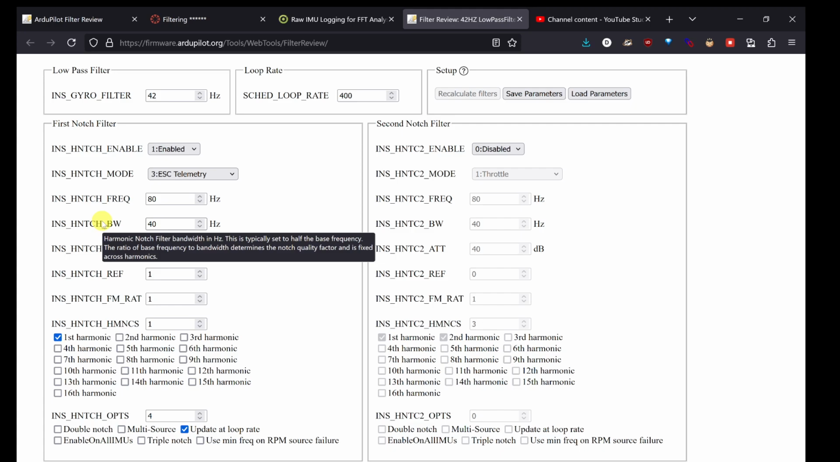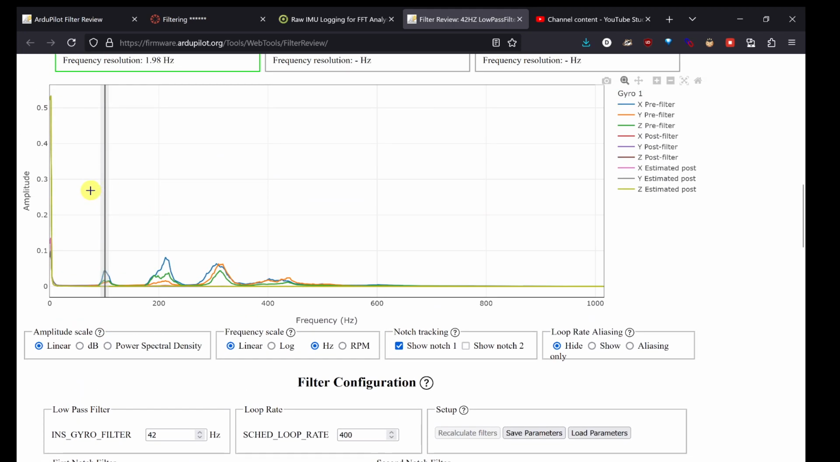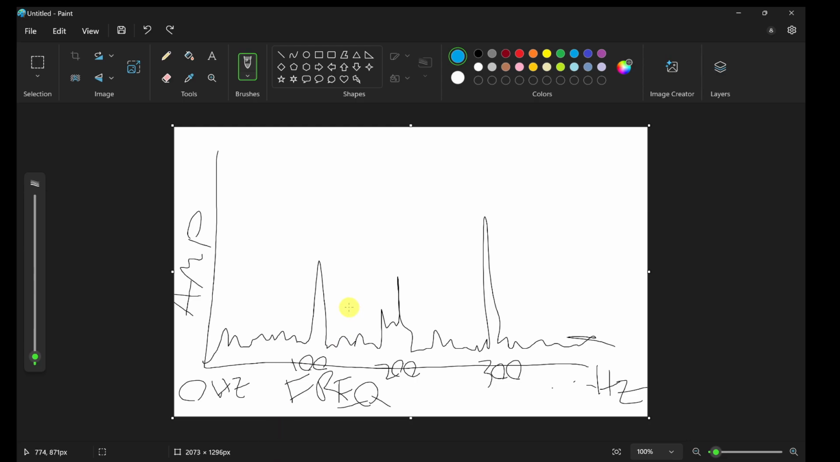How large it is in terms of width. If we imagine it on the graph, is it going to cover from here to here? Is that a 40 hertz notch filter? How wide is that filter happening?